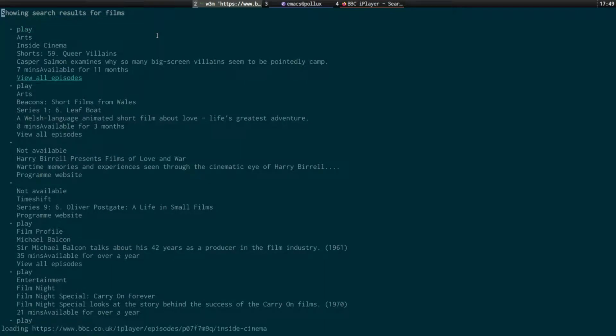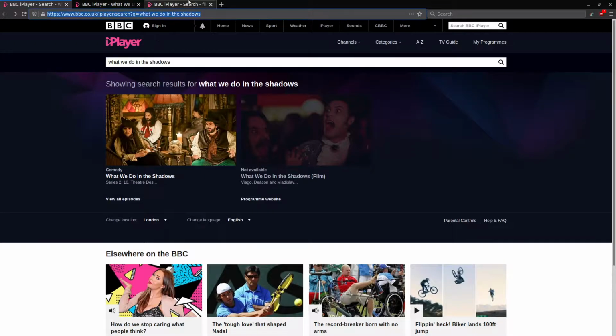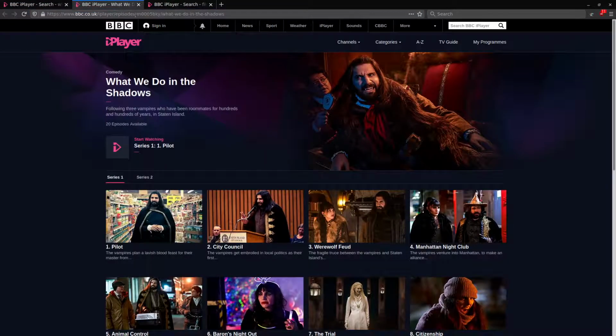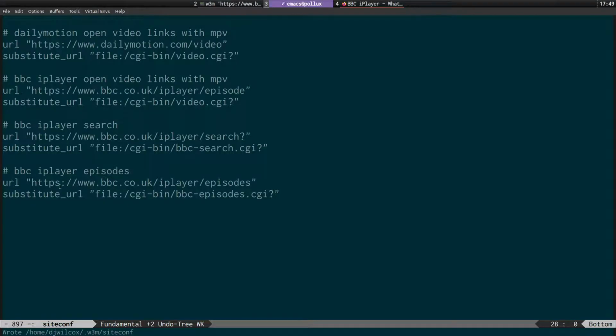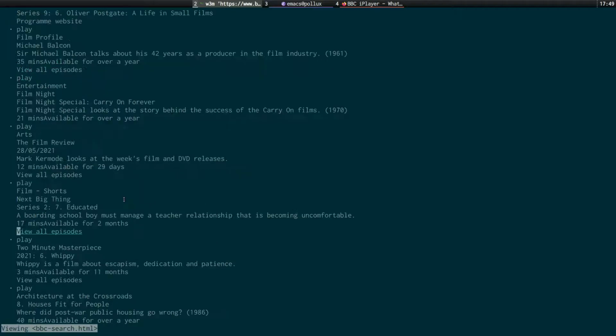Tab. View all episodes. And see how when I'm going between these sections, because we're capturing the URL each time we go to any section of the BBC episodes, anytime we go to anything episodes, it's going to redirect to the script. So search results, episodes, and it's going to redirect.